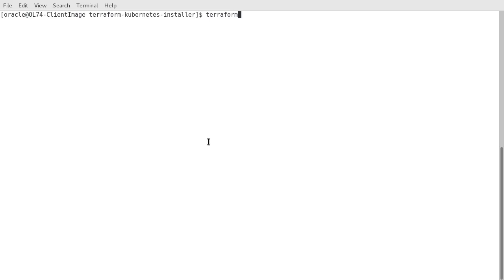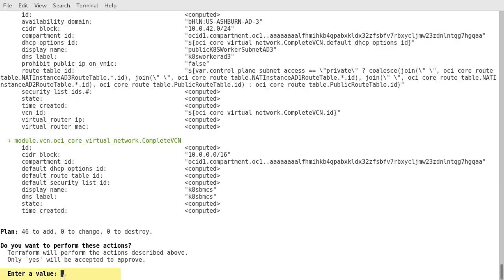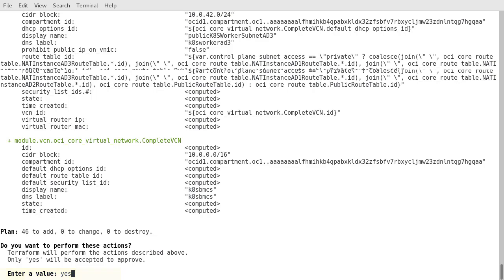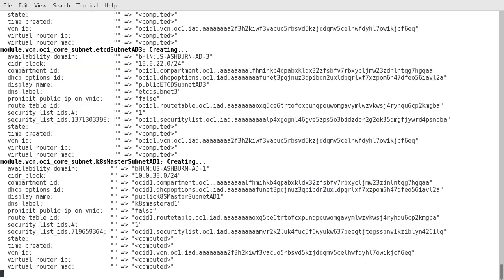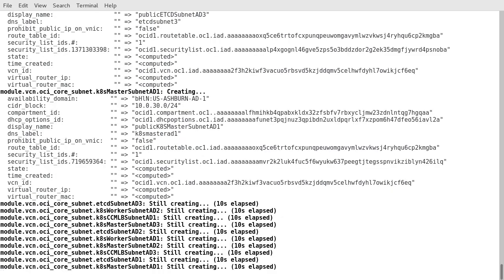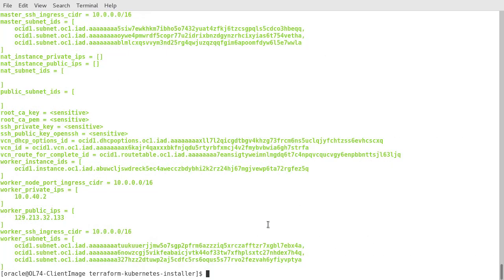And next you'll issue a Terraform apply to install Kubernetes into OCI. It'll prompt you to make sure you want to do this. Just simply type in yes and watch this run. This will take a few minutes to complete. When you are completed, you should see a series of green text that looks something like this.